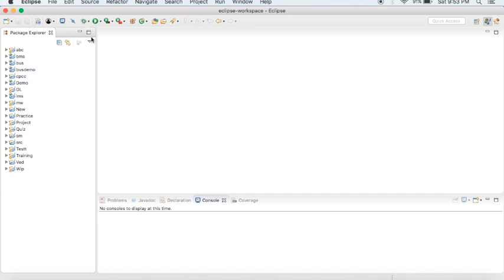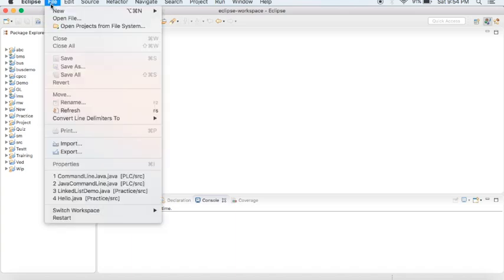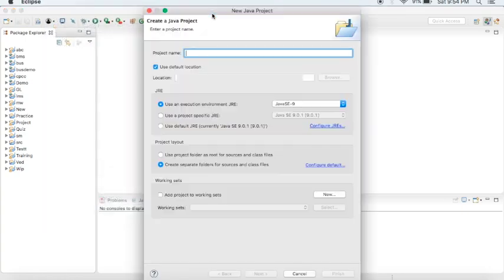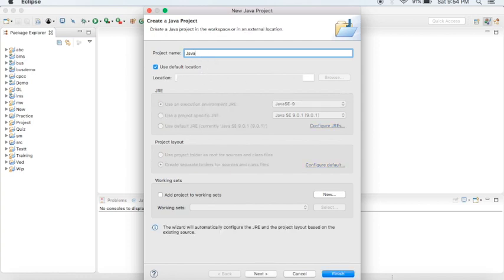So let's get started. First of all, you can see here it is File. Just click on this File, and then you can see there is an option called New. Click on that, and these are the options that open for me. I have to select Java Project. After clicking Java Project, you will get a pop-up like this. Here you have to write the name. I'm just writing the name as Java only. And after that, you need to click on Finish.